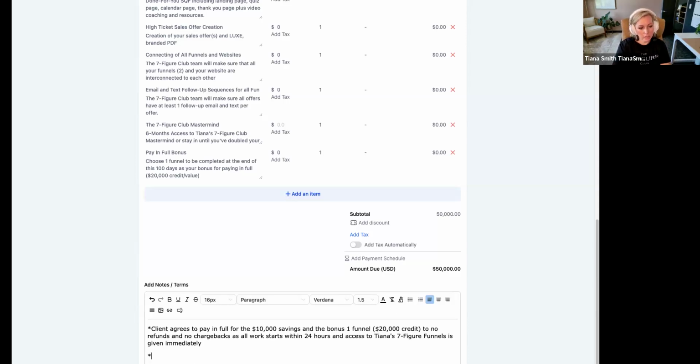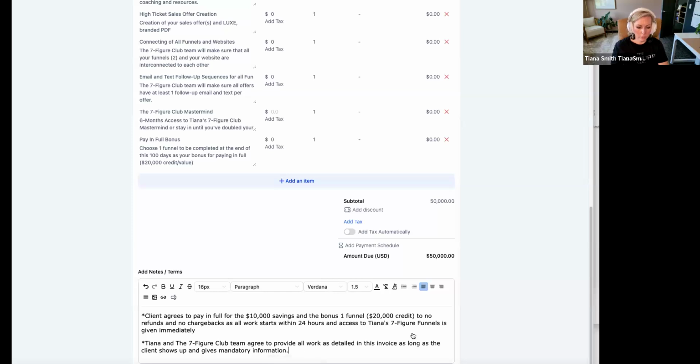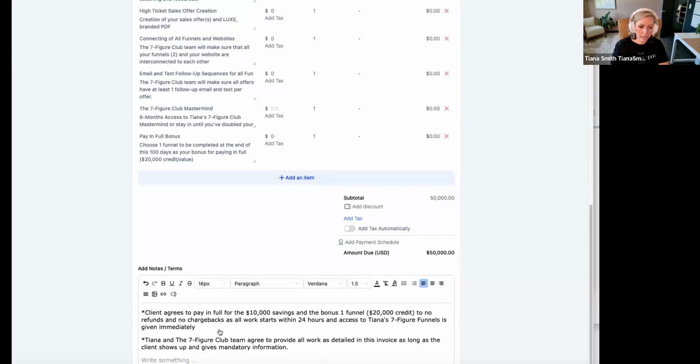And then I say Tiana and the 7-figure club team agree to provide all work as detailed in this invoice, as long as the client shows up and gives mandatory information. I'm also going to put the cancellation policy in here. Again, you want an actual contract, but this is what I mean about you can still use this to help yourself out.